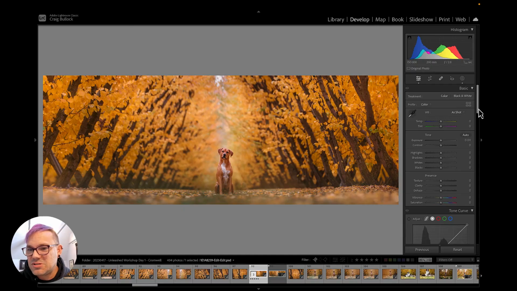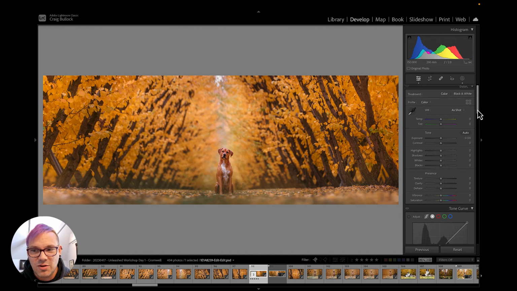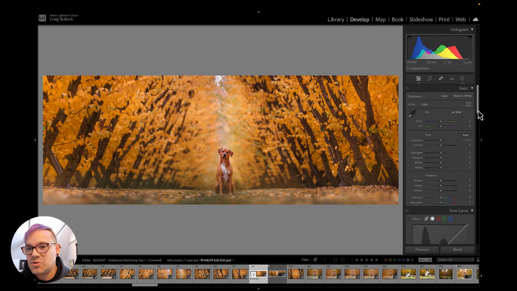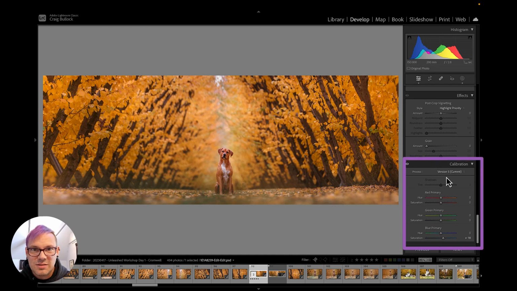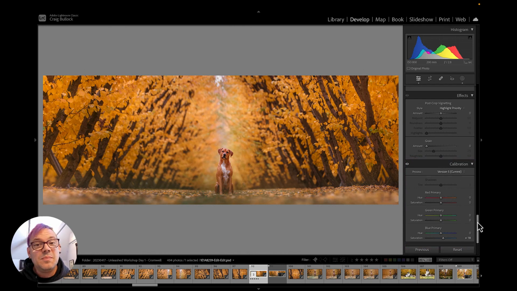This is really awesome if you find yourself using lots of tools in the develop module frequently. Like I use the calibration a lot in pretty much every image I edit, and I'm always scrolling all the way down because it's tucked down here right at the bottom of the develop module. But that is no more because it's really easy.